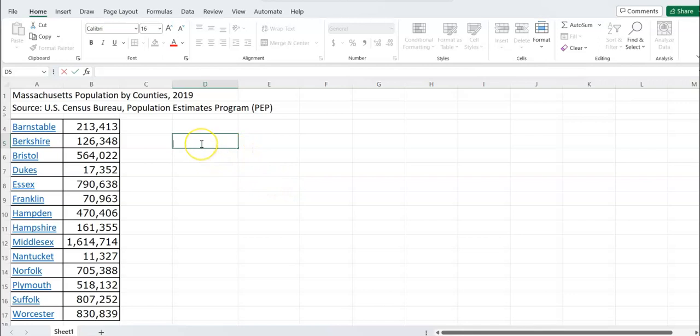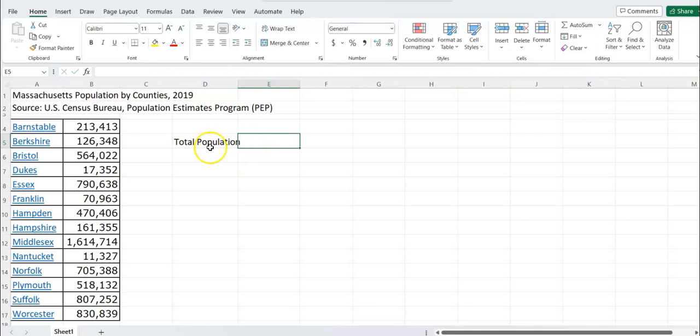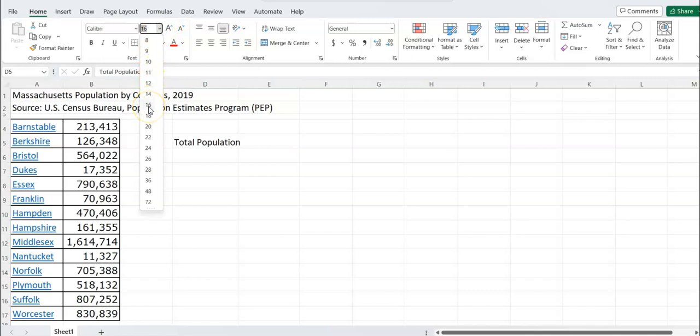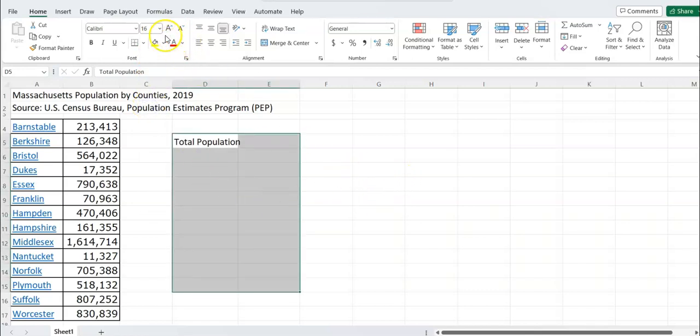And not only that one, I'll show you what it looks like by typing the word total population. I want to take everything and highlight from D5 down to E16. So these two columns, D5 to E16. And I want them all to be 16 point. So once again, all I did was go up here, I highlighted it, came over and did 16 point.